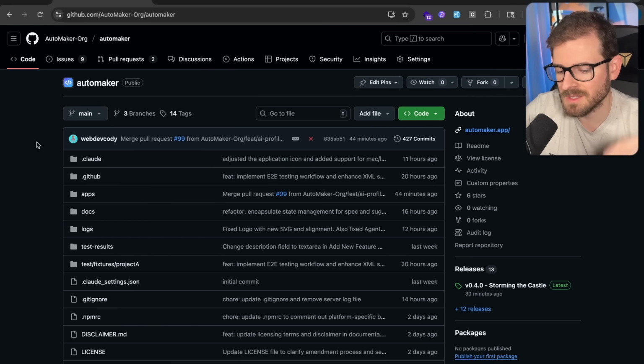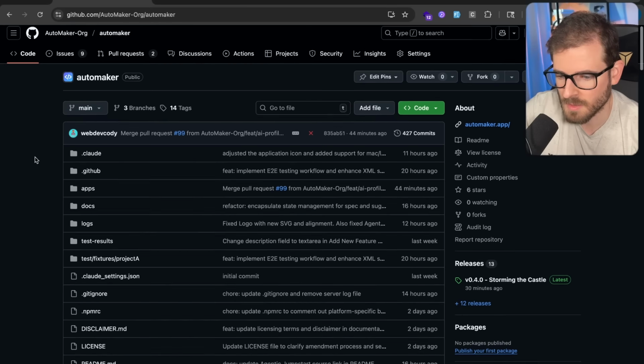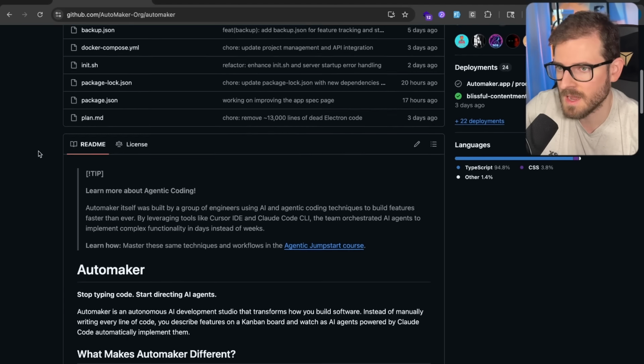The repo is in private, but today we are making the repository public for you all to play around with and try out for yourself if you want.